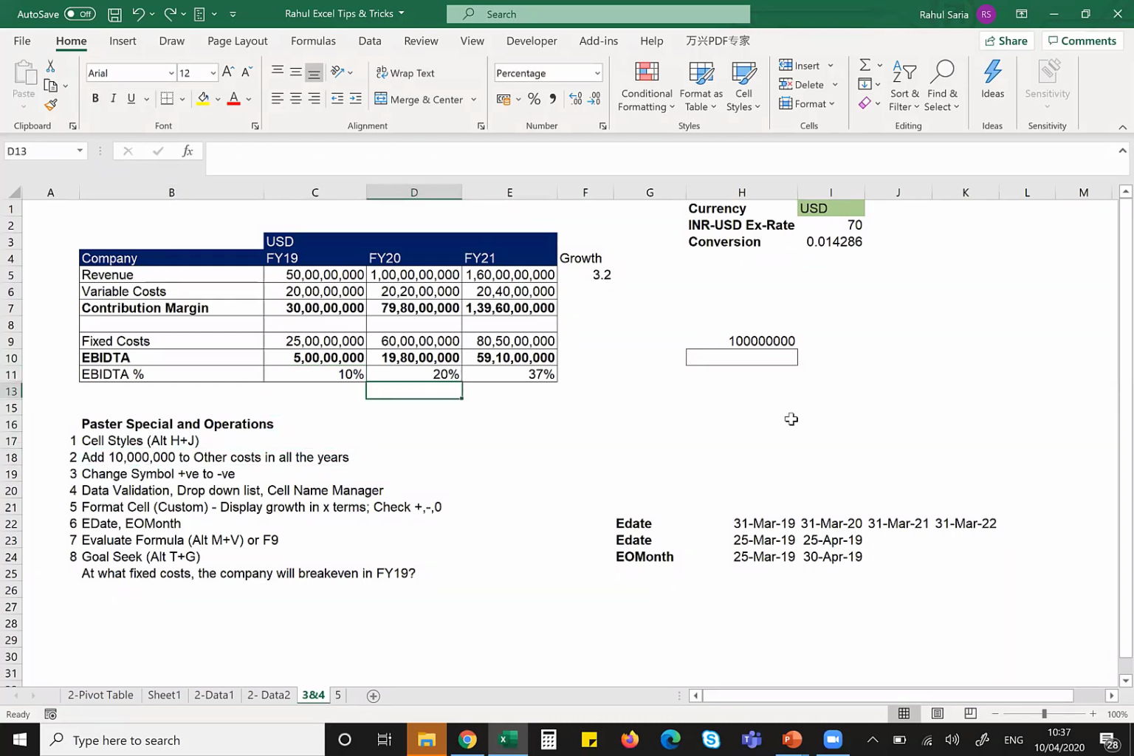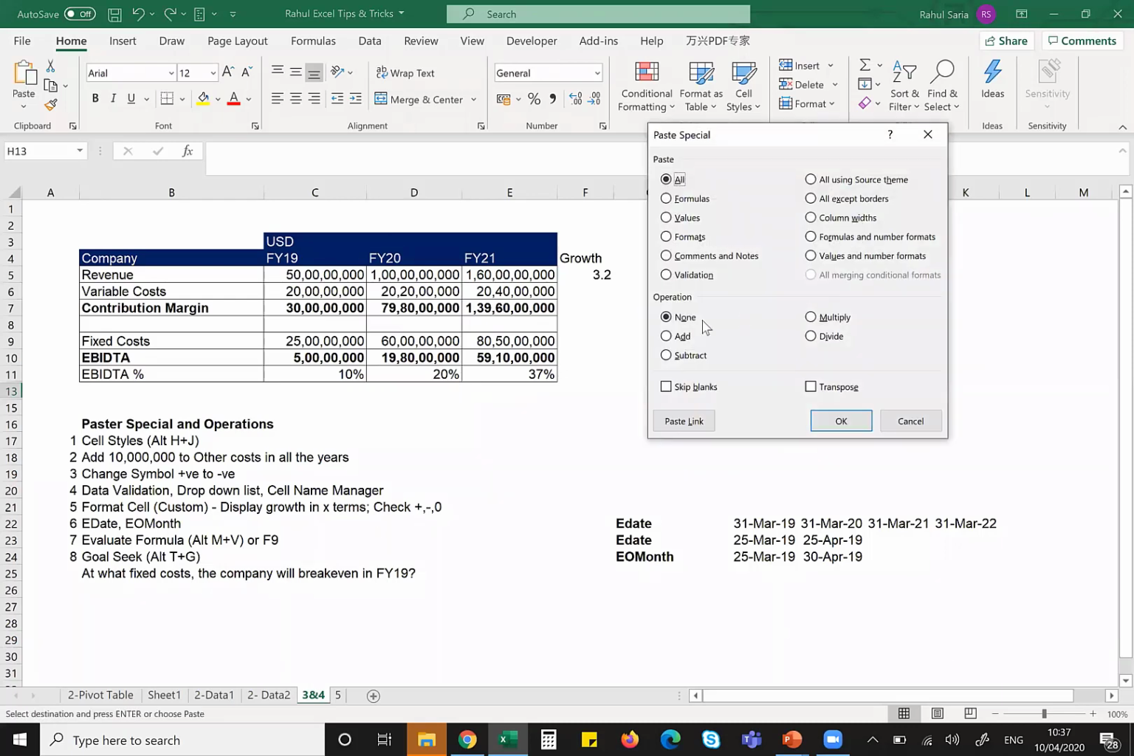You can do the same thing. Whatever you wish to, you can copy and go to that dialog. You can add, multiply, divide, subtract, right?